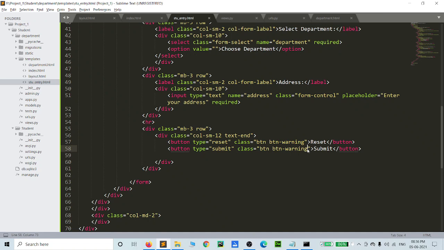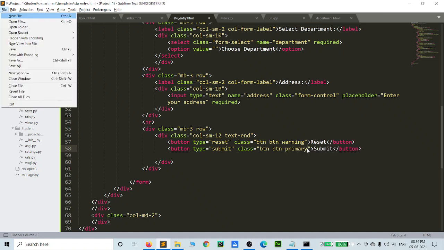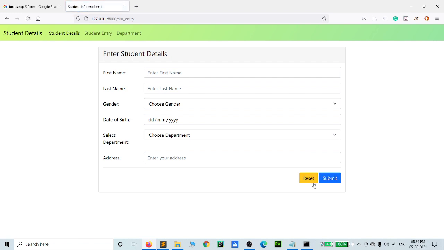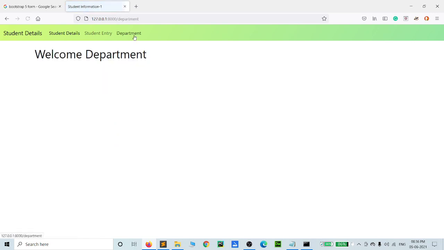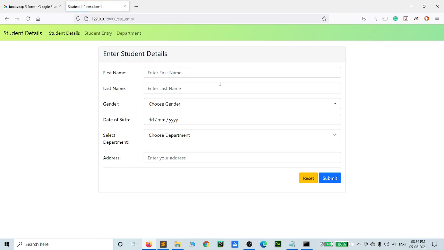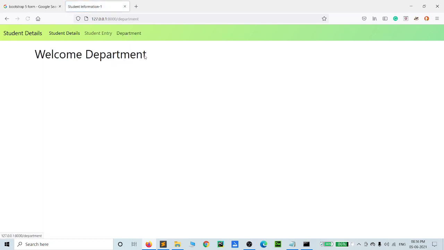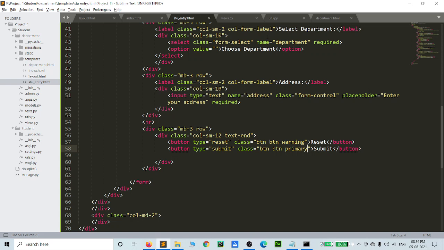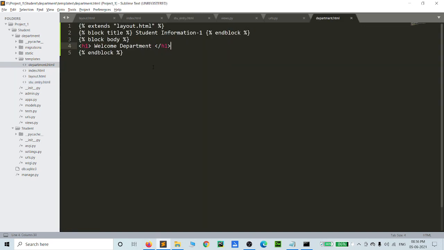Okay, so now we are changing our colors. Here we go to the primary sections. Yeah, so now it's perfectly created, the enter student details. The same thing we are going to do for department also. Okay, so next thing, go to the department sections.